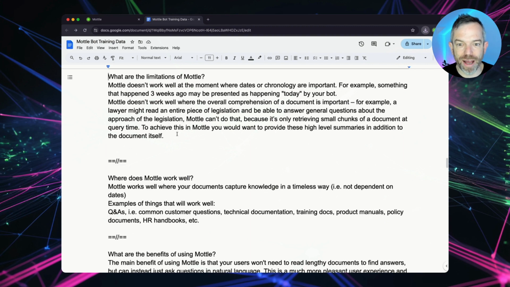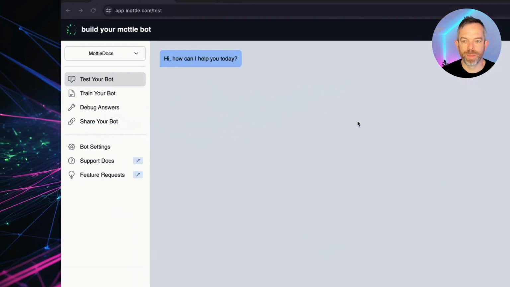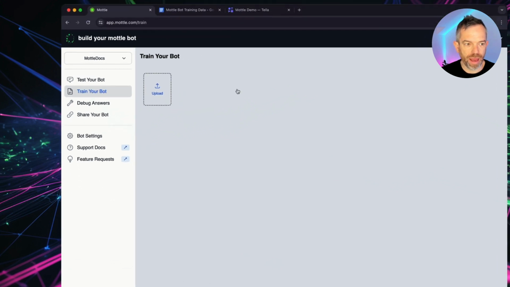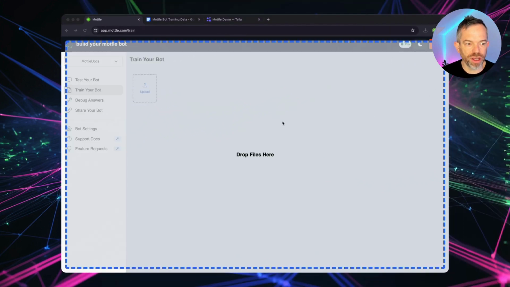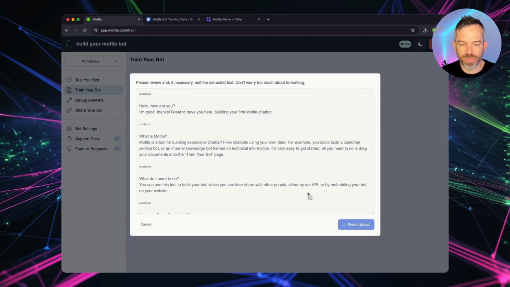Let's jump over to Mottle and create our bot. Okay, so I've logged into Mottle and I'm in a brand new bot. And what I'm going to do now is click on Train Your Bot, and I'm going to drag and drop the document I just downloaded from Google Docs into this window. It's going to upload, and I'll click Finish Upload.